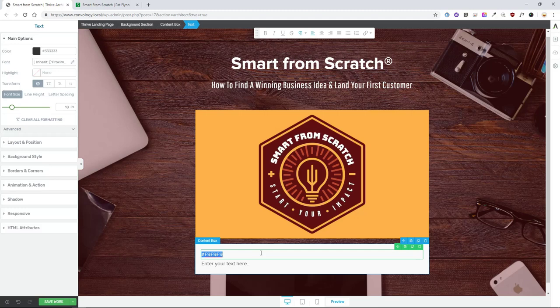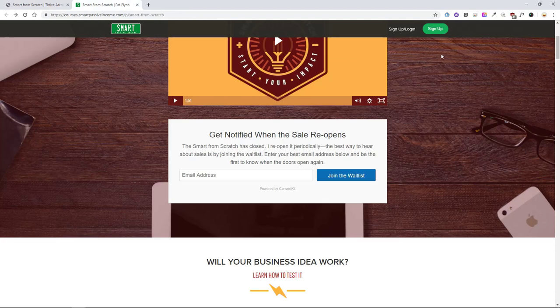That looks good. And we will just use our basic font here. And it said, get notified when the sale reopens. Okay, we'll center that. And show you another trick. This is what I use to find out what font he uses. There's a great Chrome extension called What Font. So you just simply enter into What Font Chrome extension, and then you hover over the text.